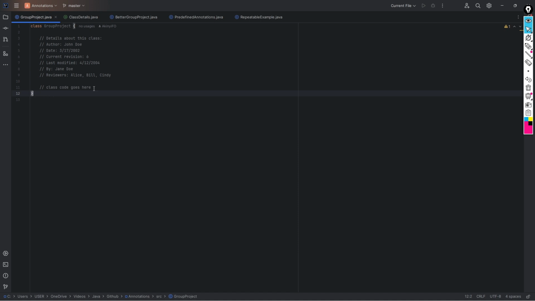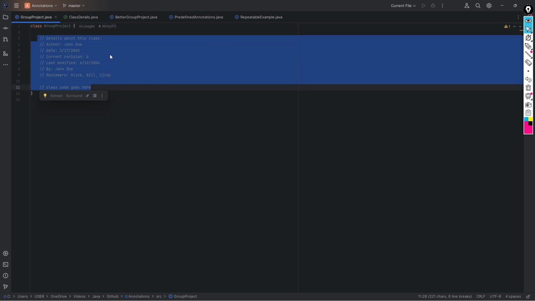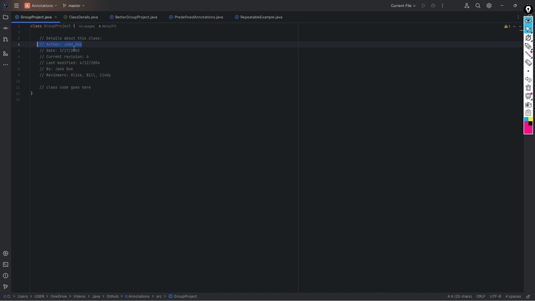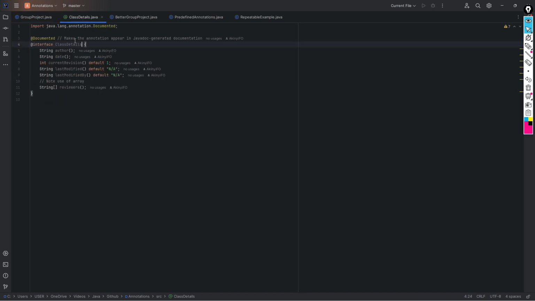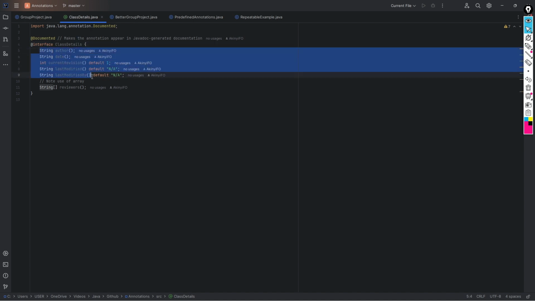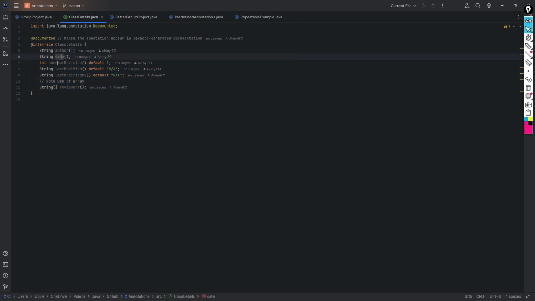If you're wondering why annotations, it's because of such a use case. We have a class group project, and in this class group project, there are some details that will be shared in the entire group. Things like who authored the class, when was it authored, when is the revision, when was it modified, and so on and so forth. So instead of working with comments in such a group project, you can decide to create an annotation that would make it better. For example, we have the annotation ClassDetails here, where you pass in all that you need to be included, things like author, date, current revision, and so on up to the reviewers.